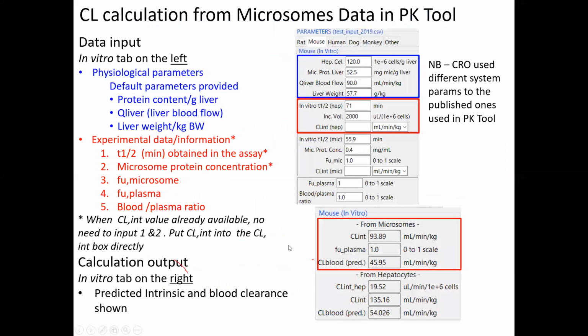So on the tabs to the top left of the tool, where we're looking at each species and you're inputting your data, the tool comes preloaded with various system properties. That's the system properties of each species to do with cellularity and the amount of microsomes per gram of liver, liver blood flow, and liver weight per body weight. And then you input your in vitro numbers. As I mentioned earlier, you might have a clint value you've been given by the person doing the in vitro measurement for you, or you might have just the half-life and some information about the experiment. You can then use the tool to derive a clint value. And that's what I've done here and compared it to the values that the CRO gave us. And we're in violent agreement, which is always good.